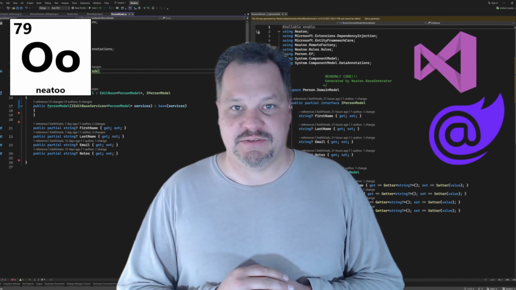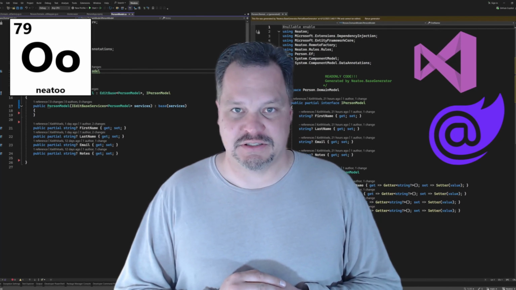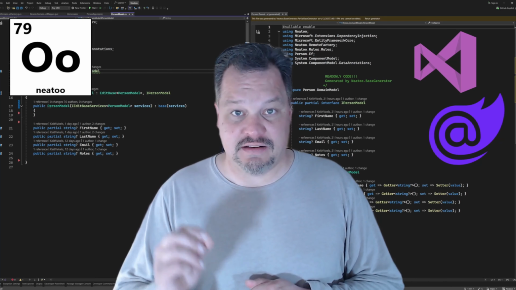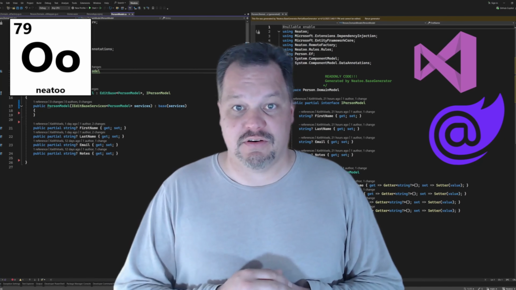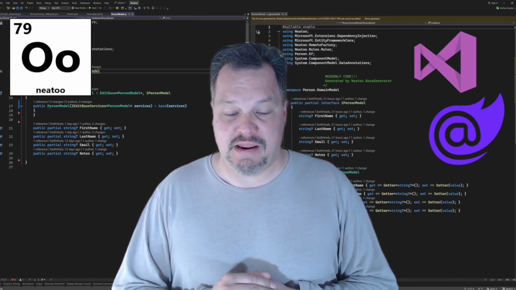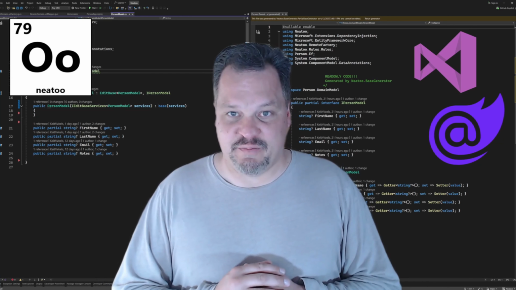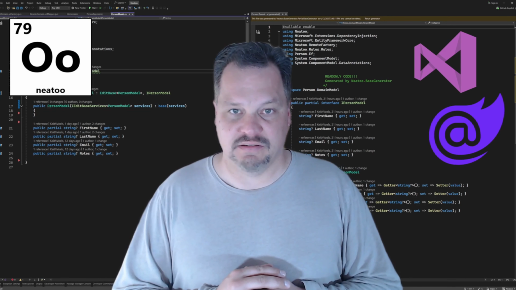What's really special with Neatoo are the Roslyn Source Generators. You can see and step through the code the framework is generating. You can see for yourself the decisions it made, and it gives you the best possible performance.